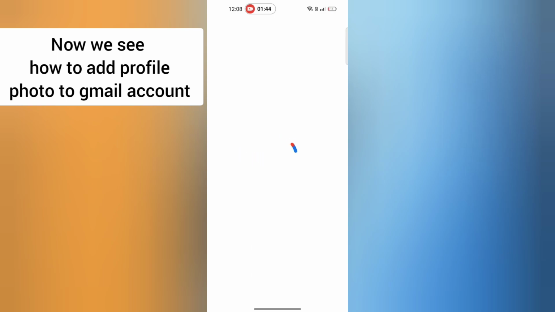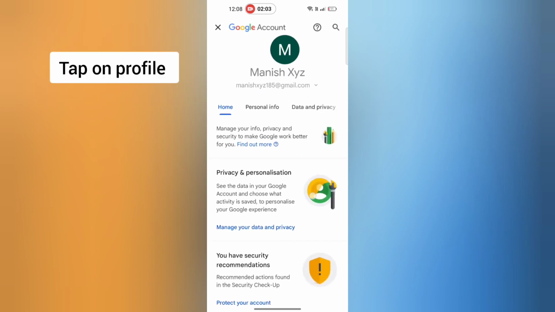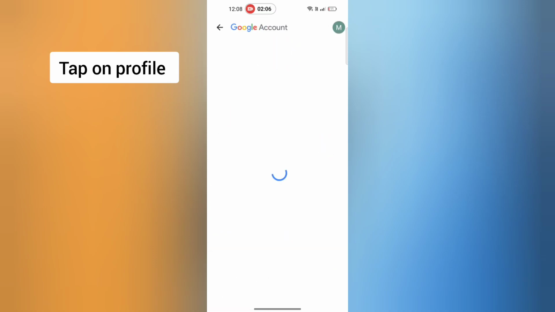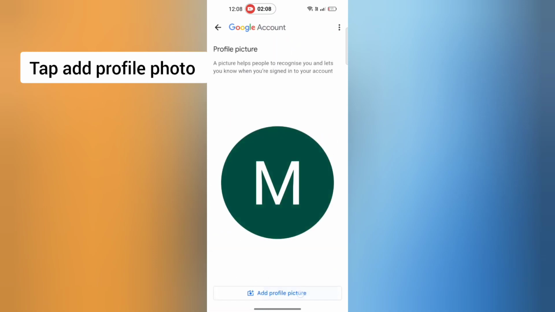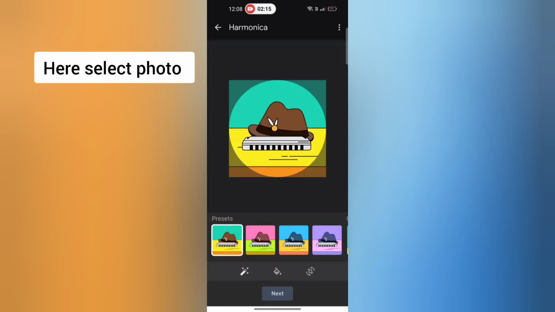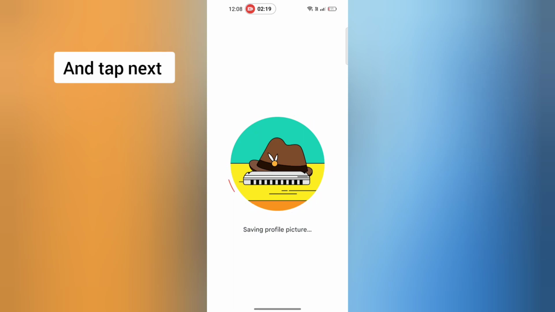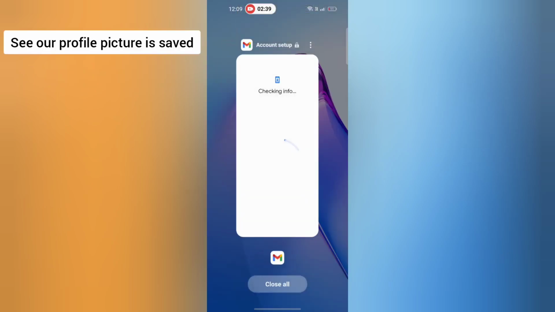Now we see how to add a profile photo to the Gmail account. Tap on Profile. Tap Add Profile Photo. Select a photo. And tap Next. See, our profile picture is saved.